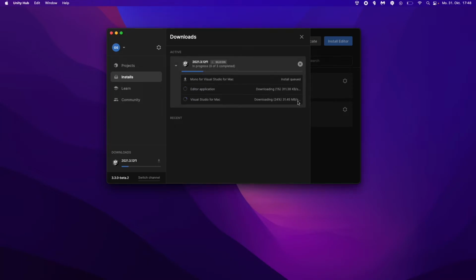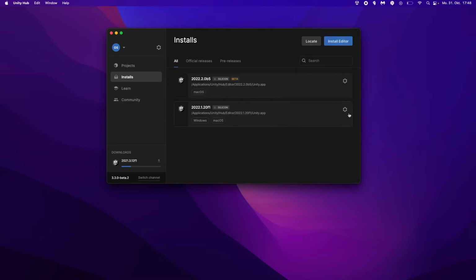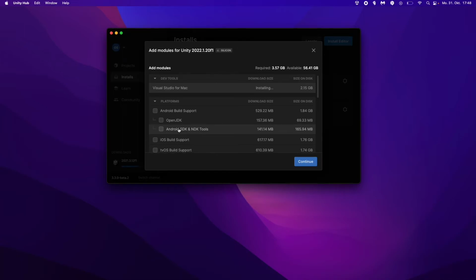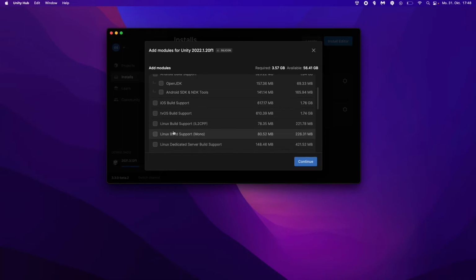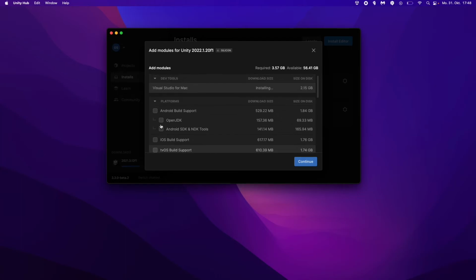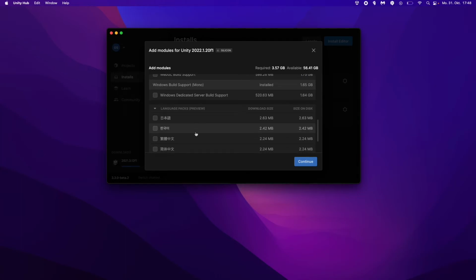One thing I want to show you is that, let's close this. So if you have a version installed already, you can see those versions here under installs. And I have, for example, those two versions installed. And if I want to add something, some modules, I can click on this icon here and then click on add modules. And here you can click on whatever module you want to add to this build, to this version, and it will be added then.